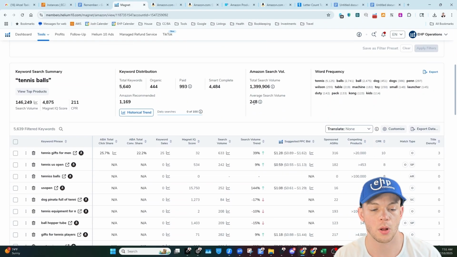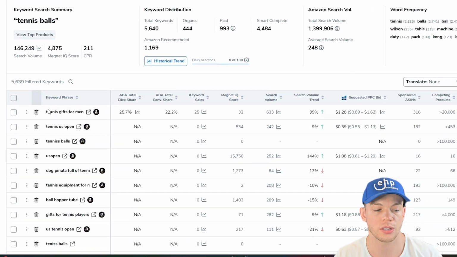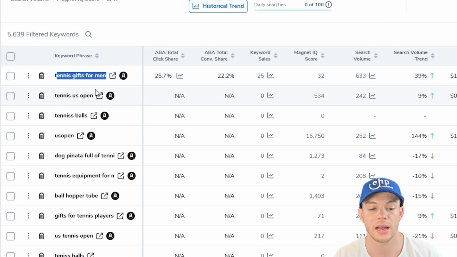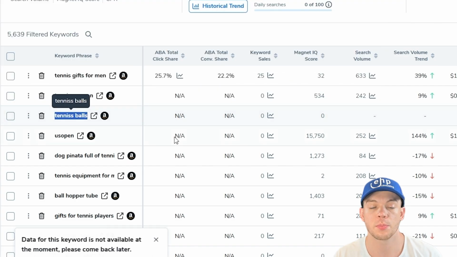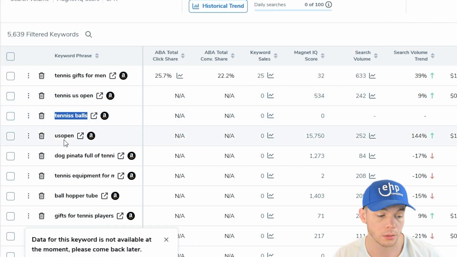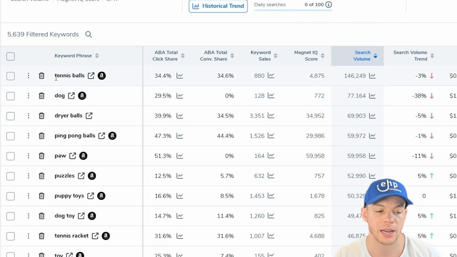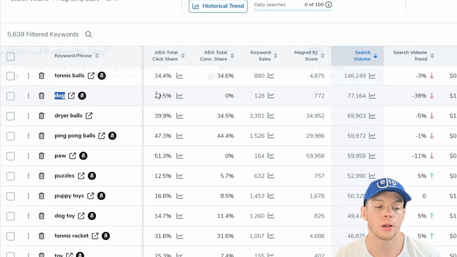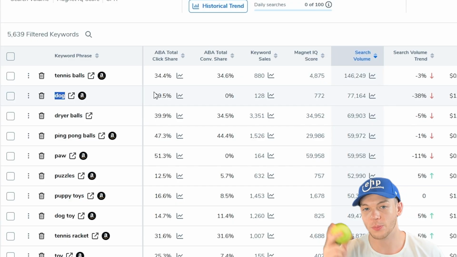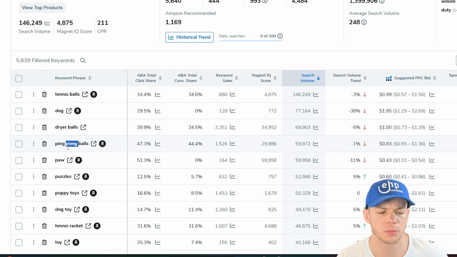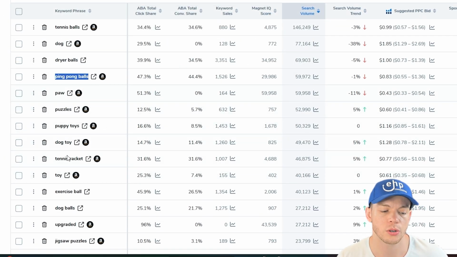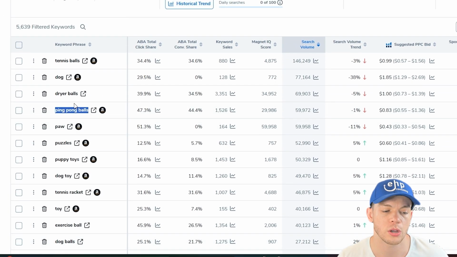Okay, so we see tennis balls, and then what you can do is just tennis gifts for men, right? A good keyword. Tennis US Open, tennis balls spelled wrong, US Open. And then you can also filter it by search volume if you want to have really, really high search volumes. Dog. So it looks like tennis balls can also be for dogs as well. So we want to implement that in. Dryer balls, ping pong balls, puppy toys. So there are some keywords that you can add here.